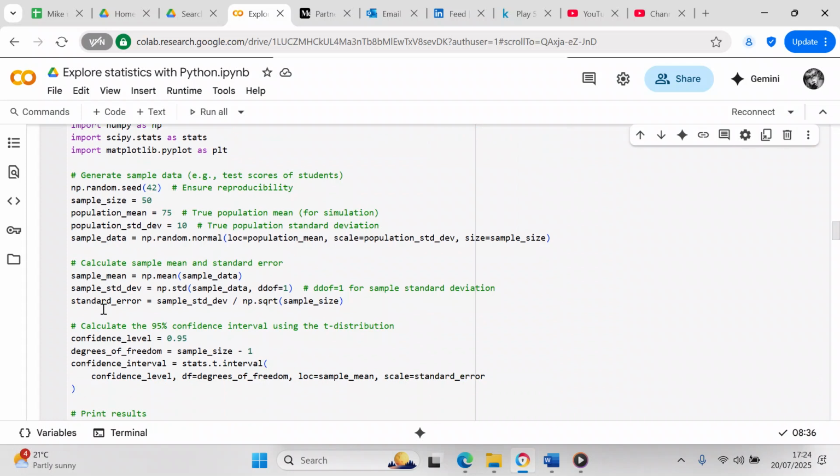Now we're going to calculate the 95% confidence interval using the t-distribution. So confidence level equals 95%. Degrees of freedom equals sample size minus 1. So with a sample size of 50, your degrees of freedom are 49. Your confidence interval equals stats.t.interval, brackets, confidence level, which is 95%, comma, df is your degrees of freedom, which is going to be 49.